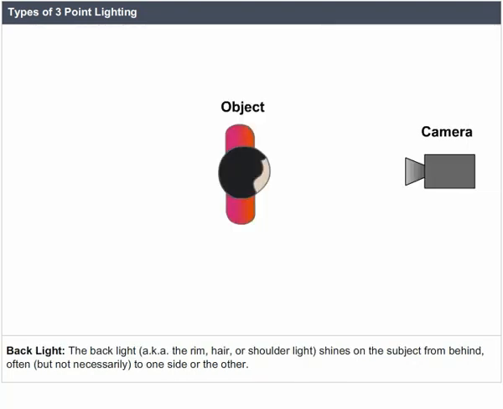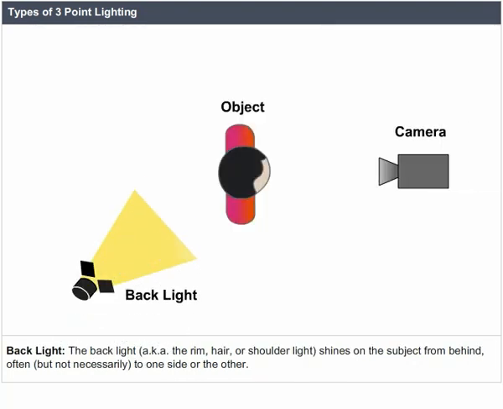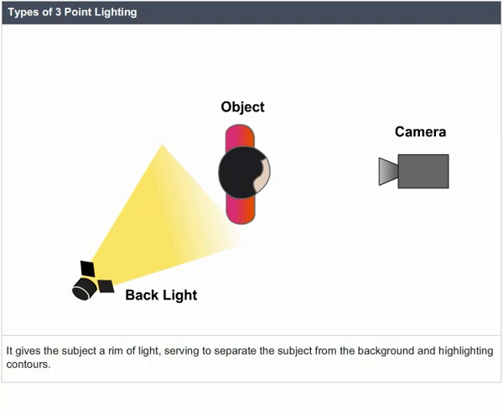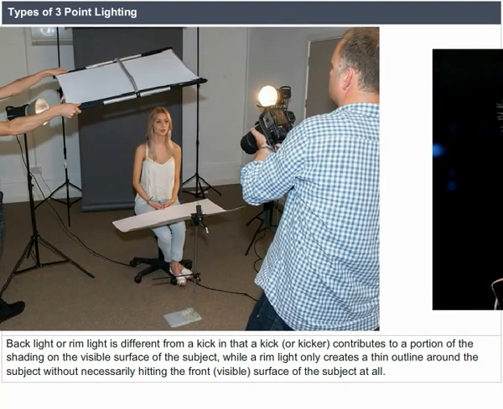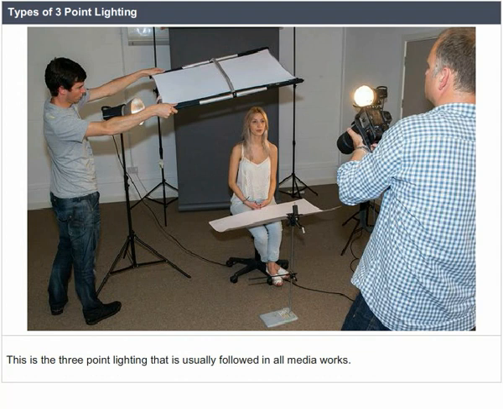Backlight. The backlight, also known as the rim, hair, or shoulder light, shines on the subject from behind, often but not necessarily to one side or the other. It gives the subject a rim of light, serving to separate the subject from the background and highlighting contours. Backlight or rim light is different from a kick in that a kick or a kicker contributes to a portion of the shading on the visible surface of the subject, while a rim light only creates a thin outline around the subject without necessarily hitting the front visible surface of the subject at all. This is a three-point lighting method that is usually followed in all media works.